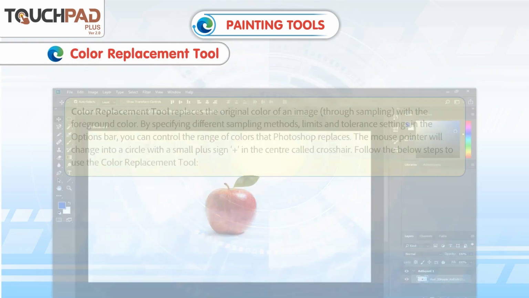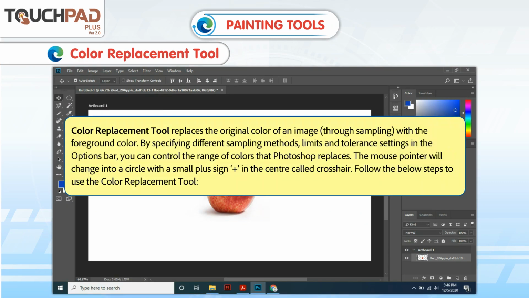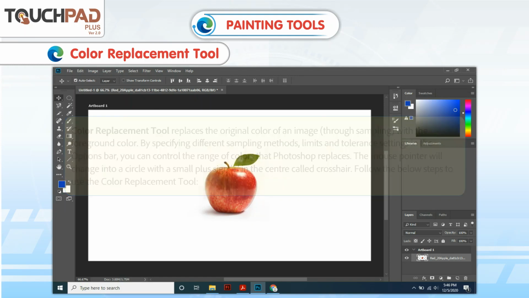Color Replacement Tool. Color Replacement Tool replaces the original color of an image through sampling with the foreground color. By specifying different sampling methods, limits, and tolerance settings in the options bar, you can control the range of colors that Photoshop replaces. The mouse pointer will change into a circle with a small plus sign in the center called crosshair.